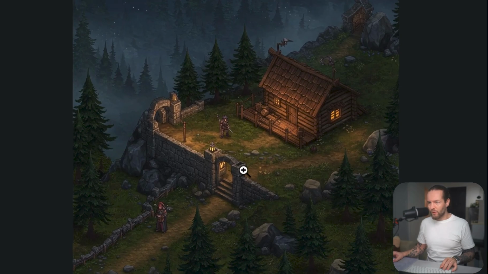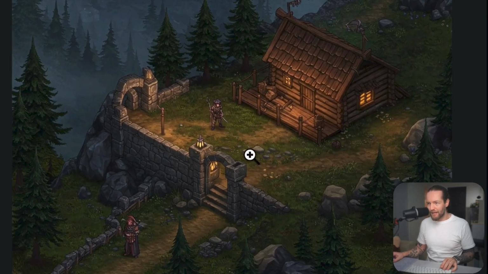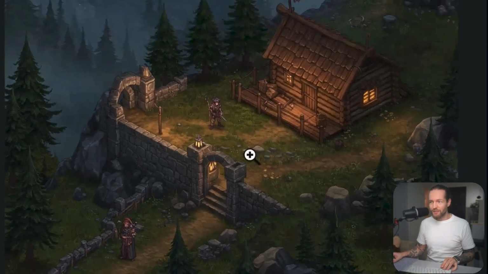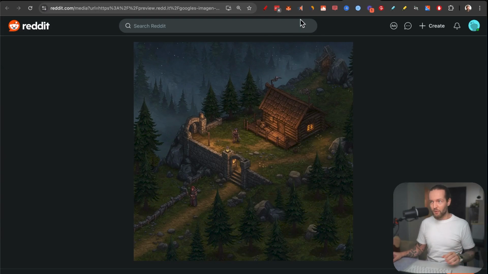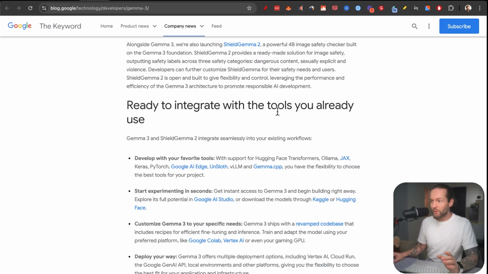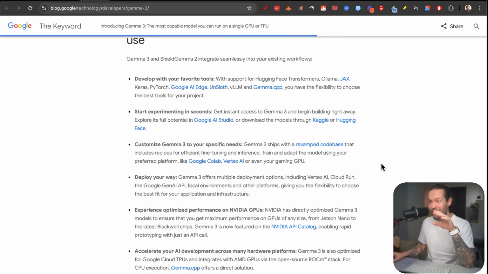Here as well, doing really well at a 3D rendered game world. So I'm pretty sure that this is going to be one of the best, newest image models that we've seen yet, competing with Flux, and obviously that it's inside of Google, and all of these models are available. Let me show you right now, ready to integrate with the tools you already use. You can pause the video here and check out everywhere that you can go.